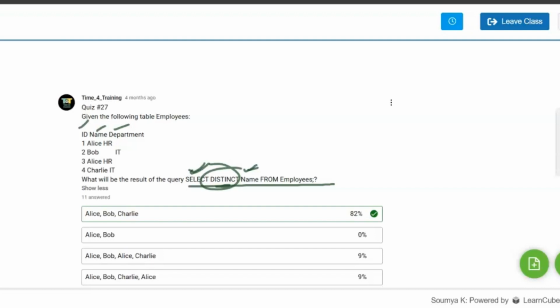non-duplicate. Okay, so it will show all the names Alice, Bob, Alice, Charlie should be displayed. But since the DISTINCT keyword has come, Alice, Bob, and Charlie only will be displayed. So this is the right answer. Not this one, not this one, because repetition is here, and here also repetition. You can see this is not the correct answer. Because of that, the first one is the correct answer.